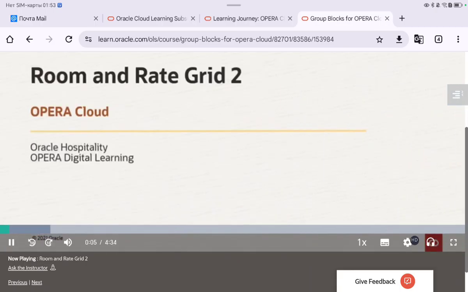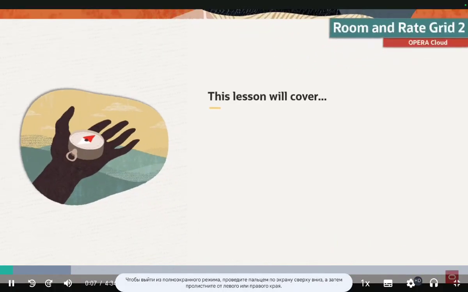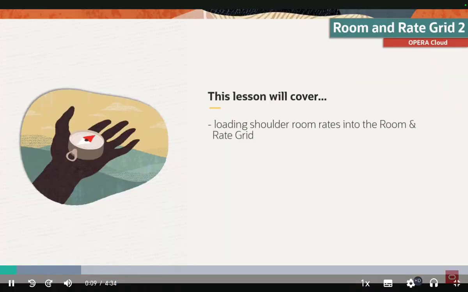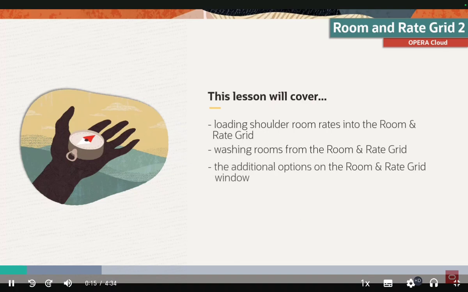Room and Rate Grid 2. This lesson will cover loading shoulder room rates into the Room and Rate Grid, washing rooms from the Room and Rate Grid, and the additional options on the Room and Rate Grid window.